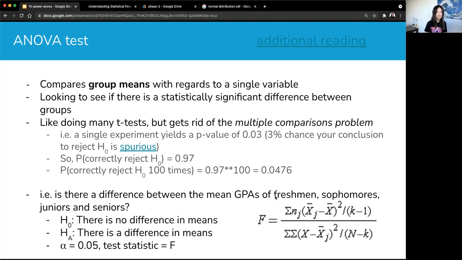Questions about the context of ANOVA? Yeah, I have two things. So this is 0.97 raised to the 100th power. Correct. Yes.